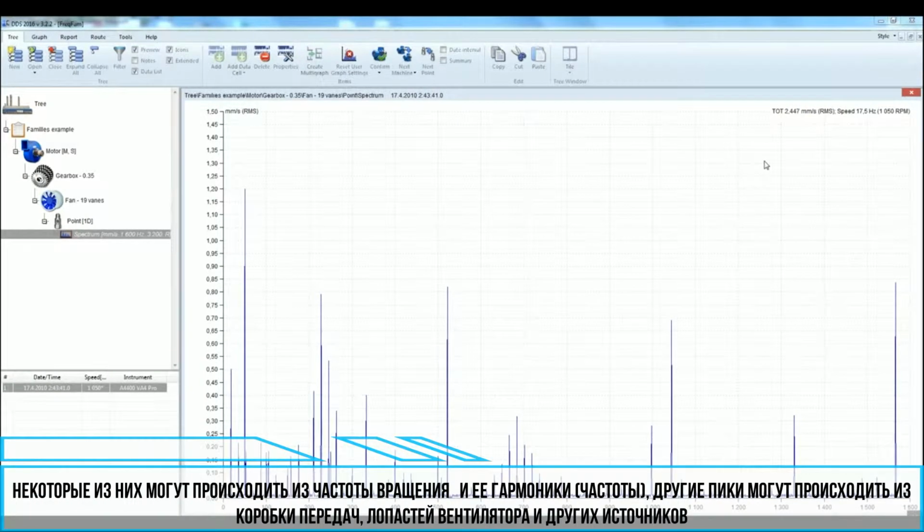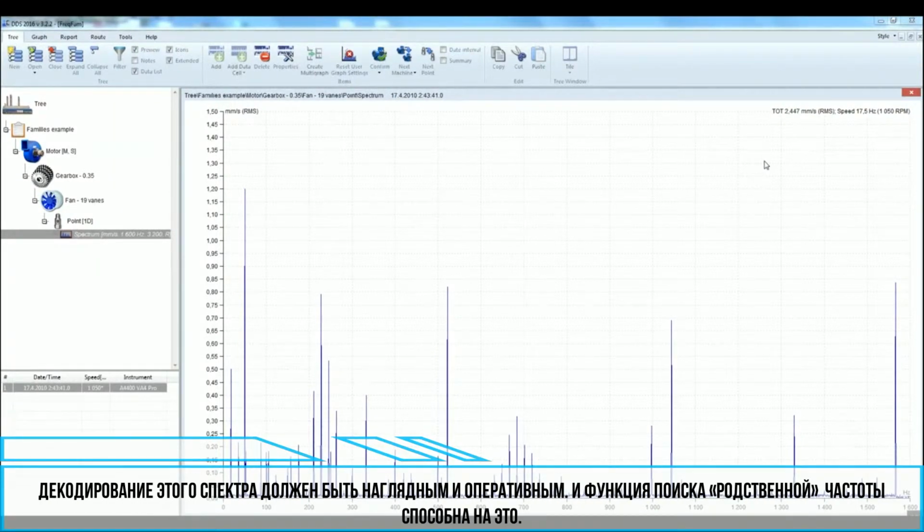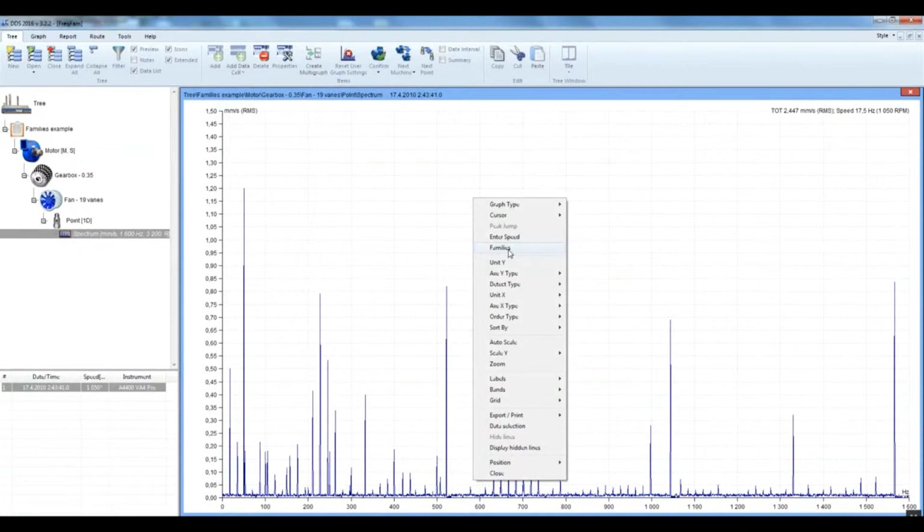Some peaks could be from the motor speed and its harmonics. Some peaks could be from a gearbox, fan vanes, and other sources. The decoding of the spectrum should be simple and quick, and the frequency family searching fulfills this requirement. Let's have a look at it.